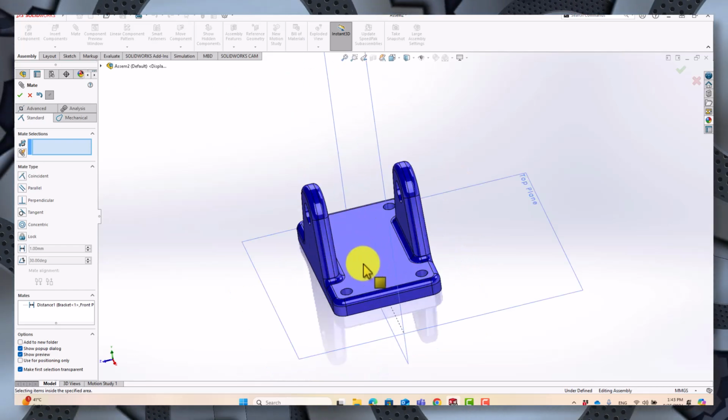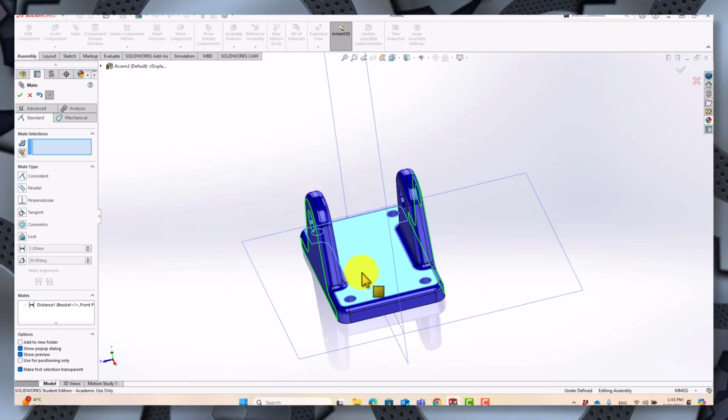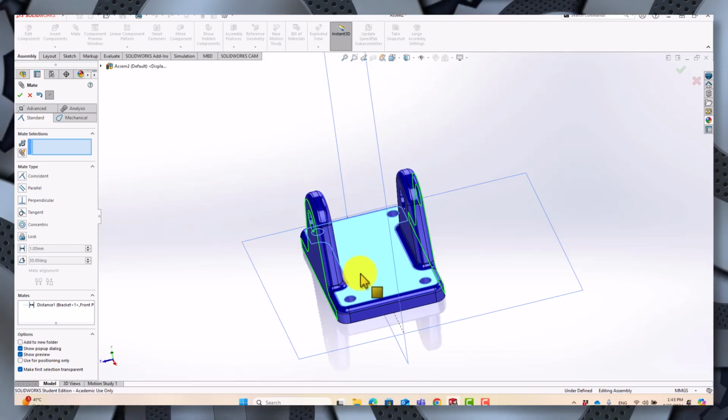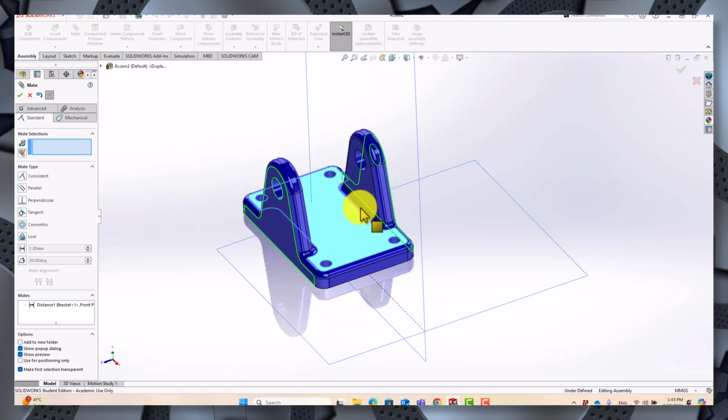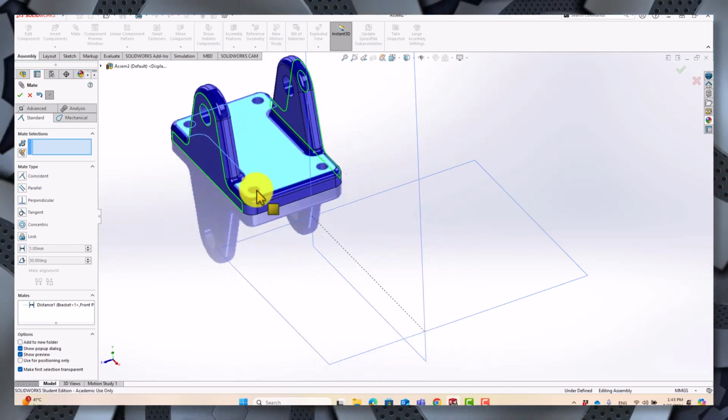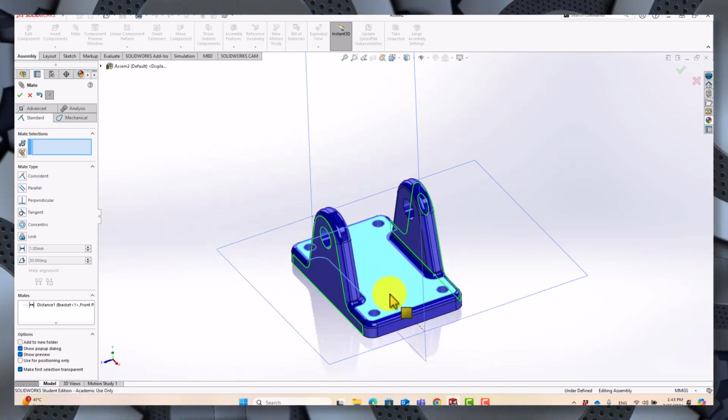So now our bracket is sitting on the top plane and it's centered around the front plane, and it now only has 1 degree of freedom, which is sliding along the front plane.